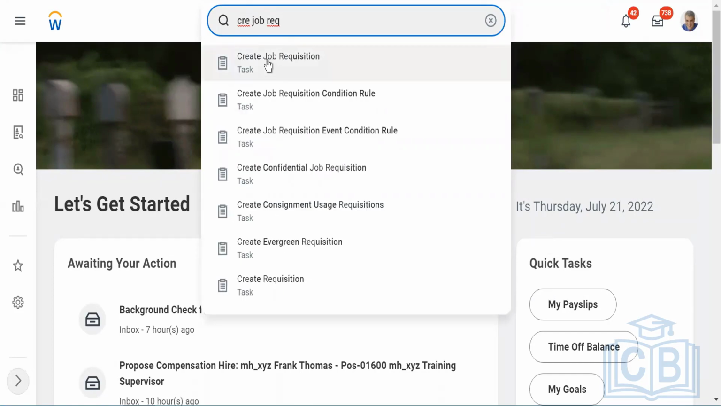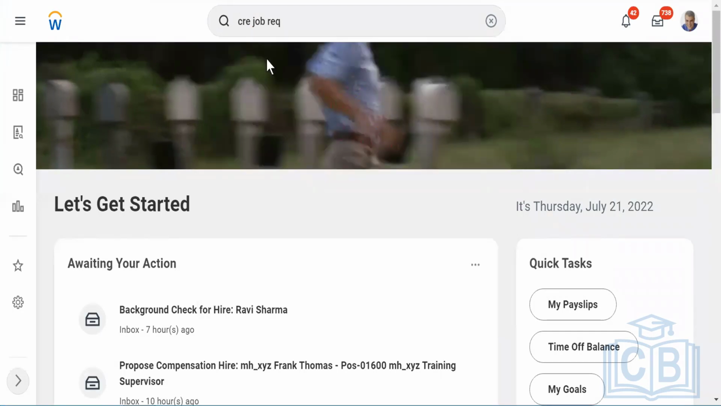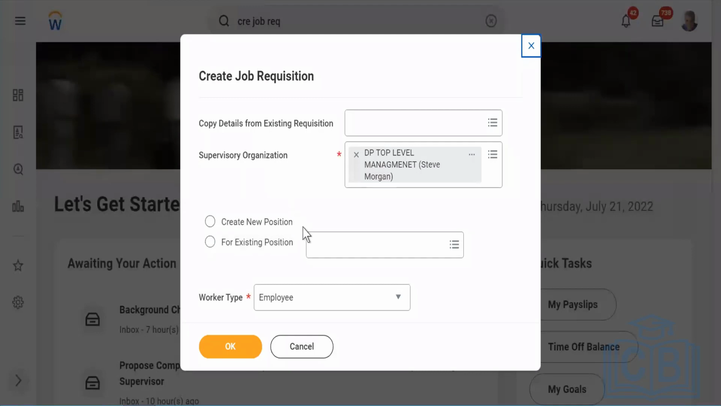This is the task. When you create this job requisition, it will ask you for the position, the supervisory organization, because we have created the position also. And then what is the type of employee you are looking for? Once you click on that, with that requisition ID, they will ask you whom you want to assign this to. This notification will go to the HR manager.